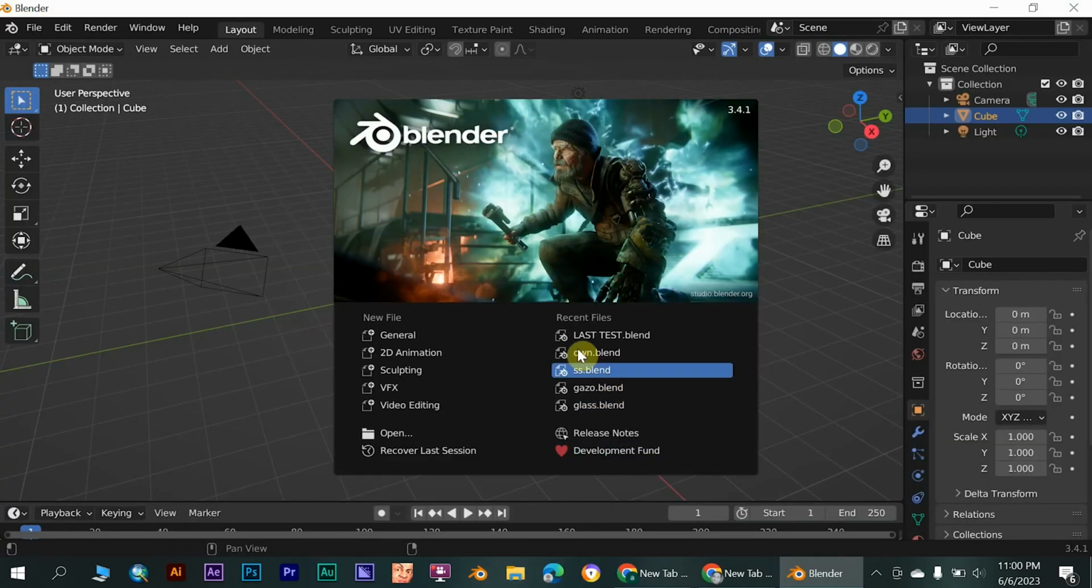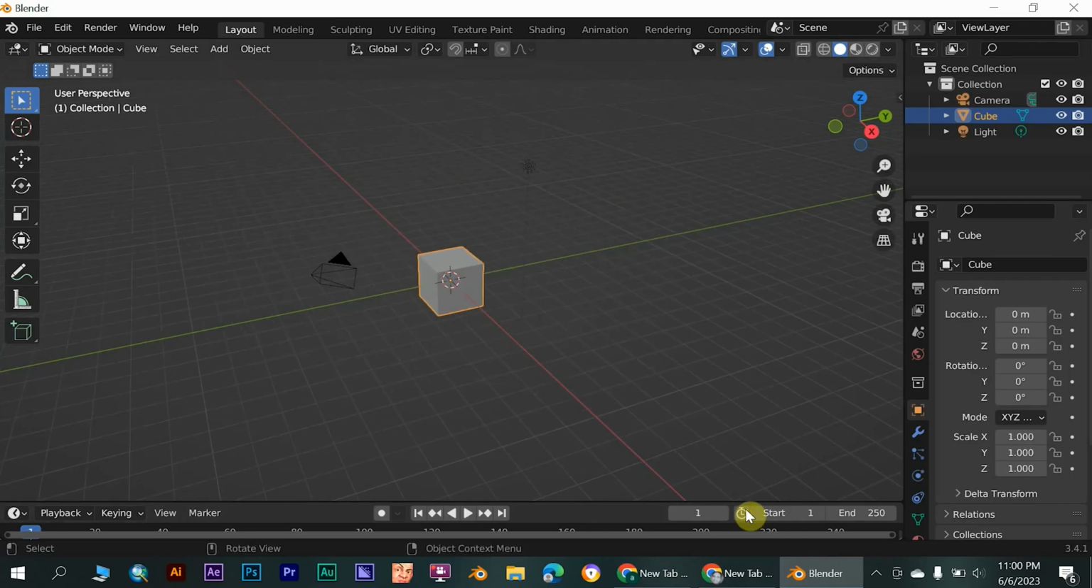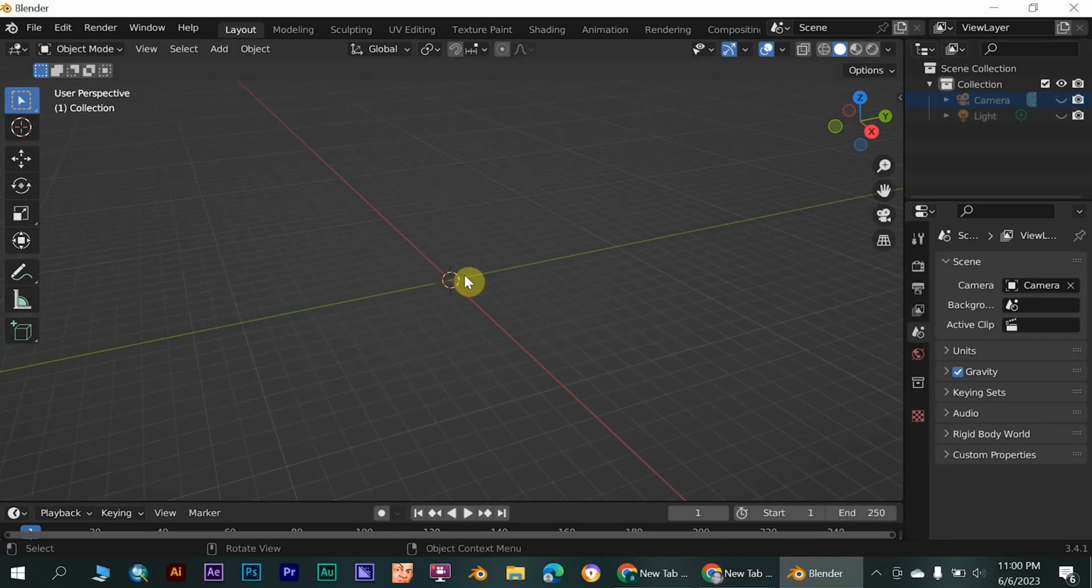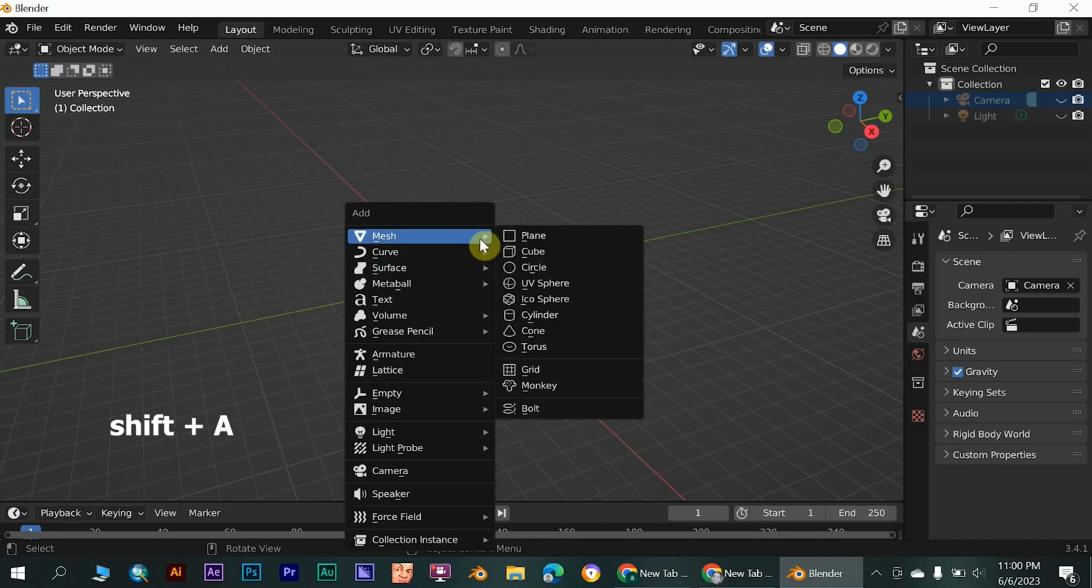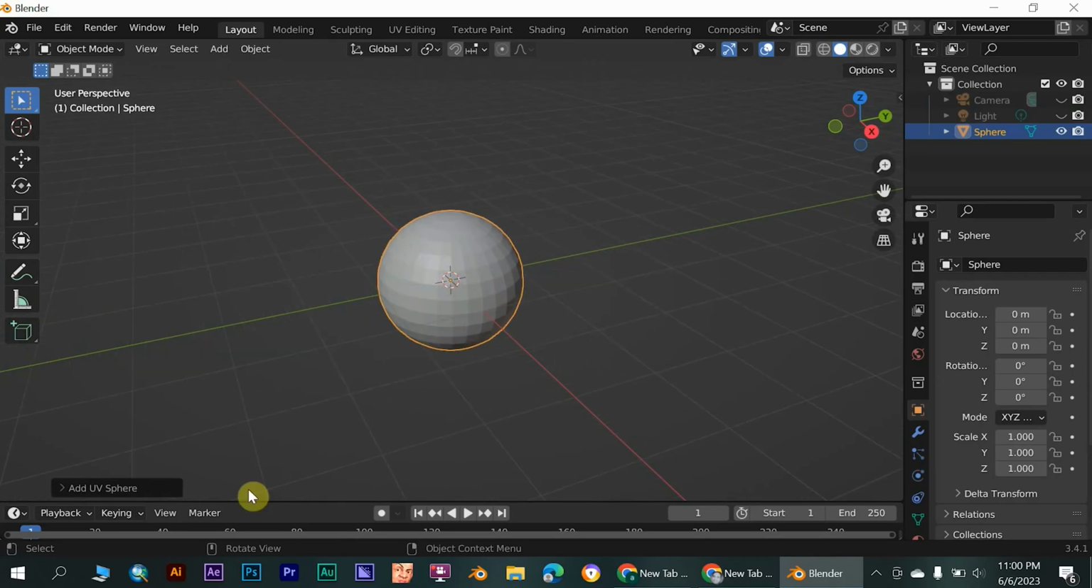Let's open Blender. Then click on General. Delete the cube, then remove the camera and light to free up space. I click on Shift+A. Choose Sphere, make it as smooth as your laptop can.